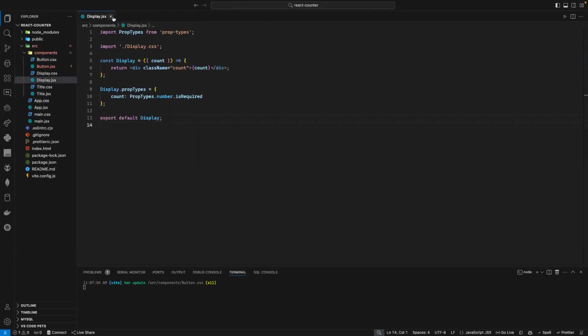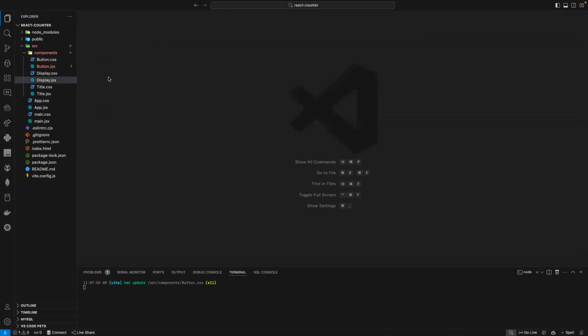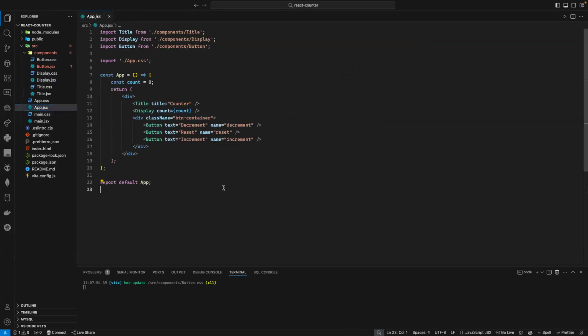Yes. Perfect. Yes, but Samir, some part of the button you style in App.css, but some in the button CSS. So it's like the same thing. It's styled in two files.